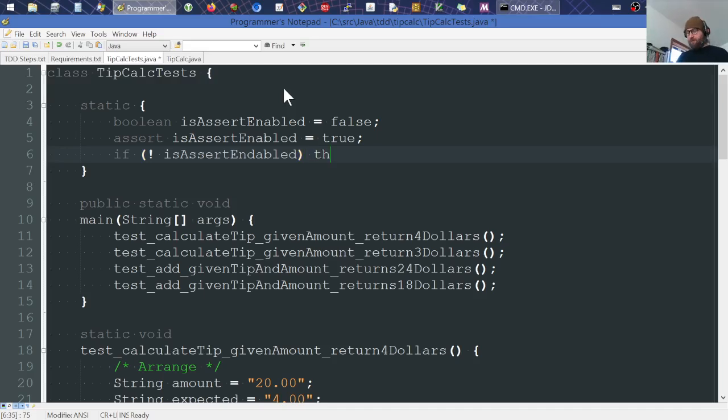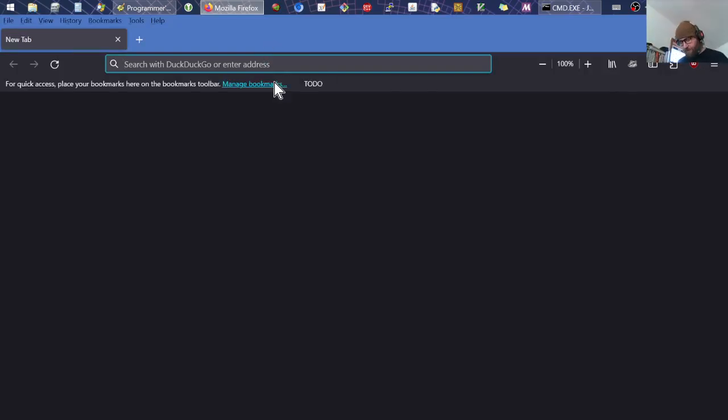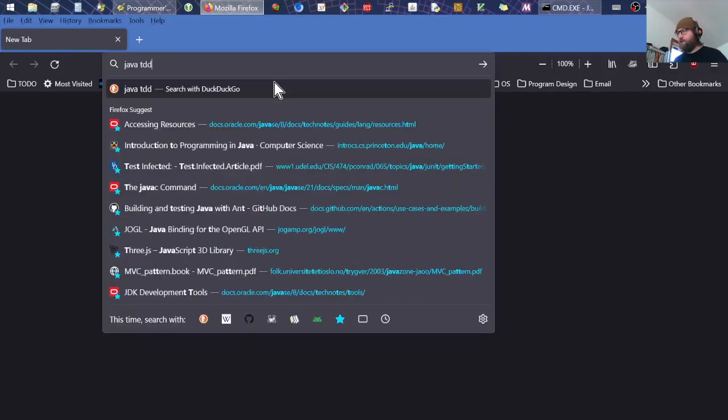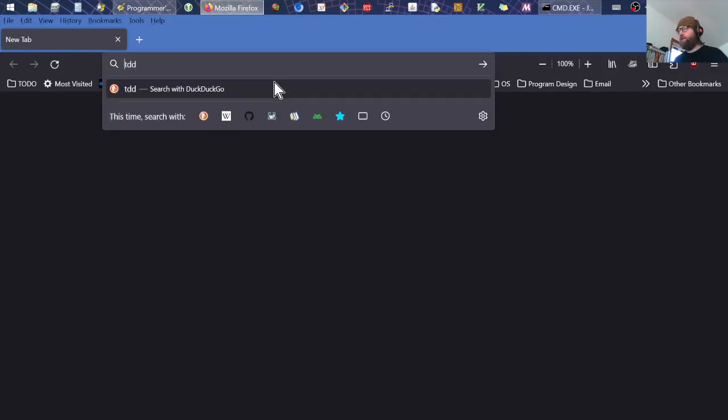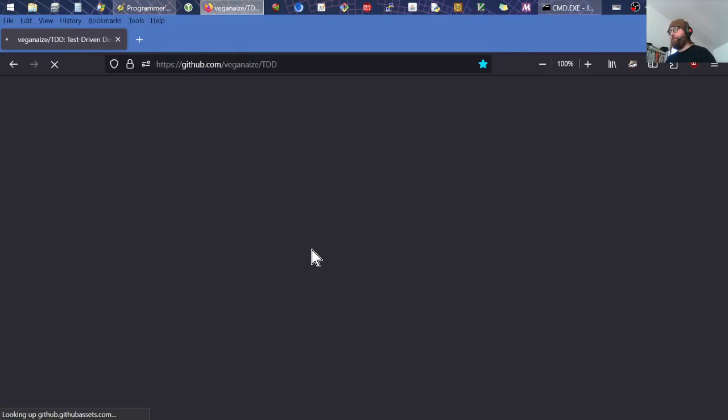we could throw new, I don't even remember the syntax, honestly. Throw new assert error. I'm going to do a super quick look it up. Well, I could just print a message if I want, but I want to do it right for the sake of the example. So I'll search Java TDD. Okay, here we go. This will just take a couple seconds, because everything wants to run slower when I'm doing a little video.